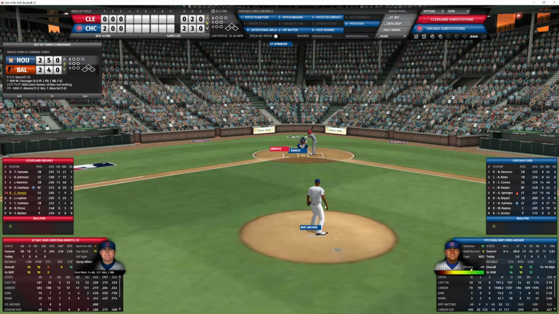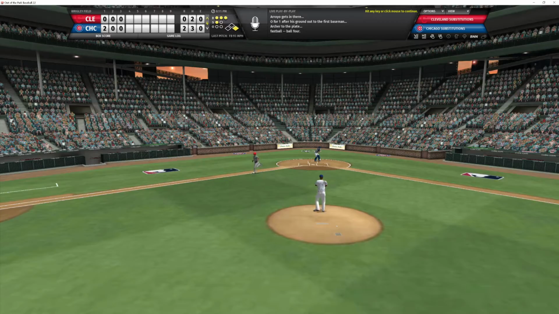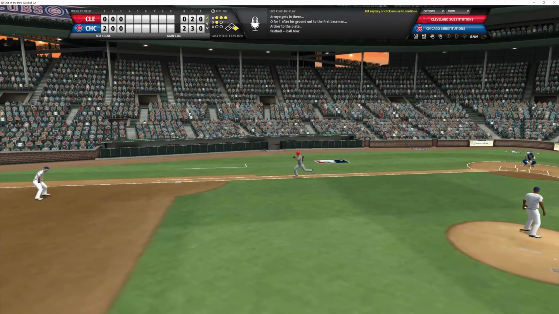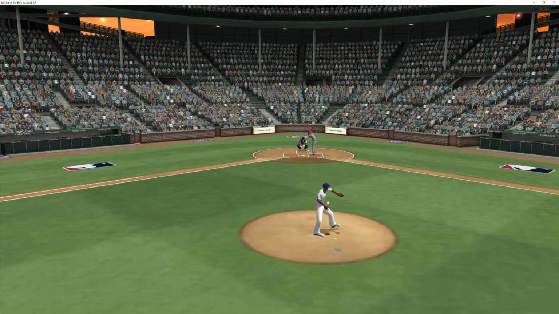Chris Archer back out on the mound for the Cubs, facing Christian Arroyo in the top of the fourth. 3-1 is the count. Archer looking to deliver. There is ball 4 up and in, and that is going to be a leadoff walk as Arroyo rolls down to first, bringing up Jordan Luplow. 1 man on, nobody out. 3-ball count. Here's the pitch, and that is low for ball 4.